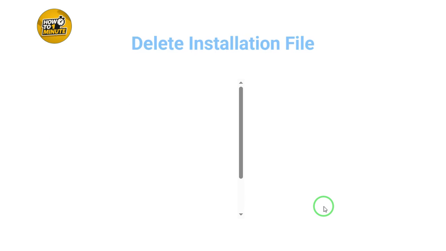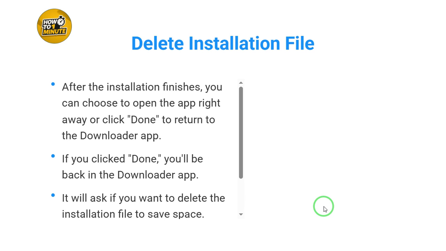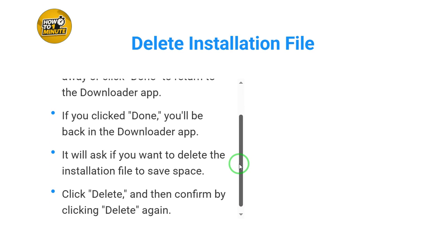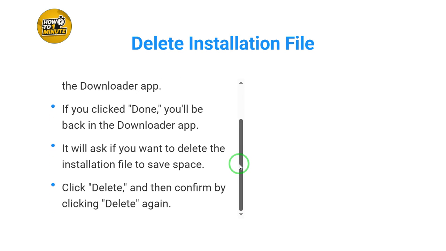Click Install. After the installation finishes, you can choose to open the app right away or click Done to return to the Downloader app. If you clicked Done, you'll be back in the Downloader app. It will ask if you want to delete the installation file to save space. Click Delete and then confirm by clicking Delete again.